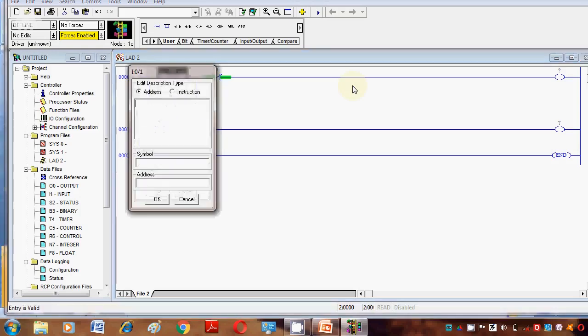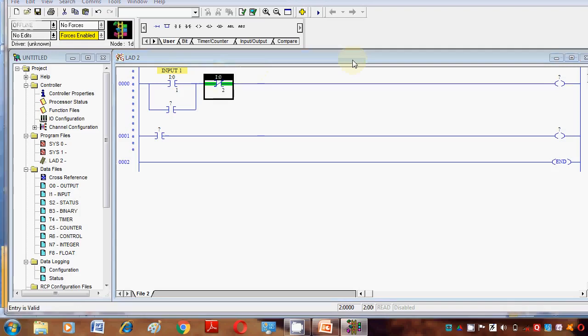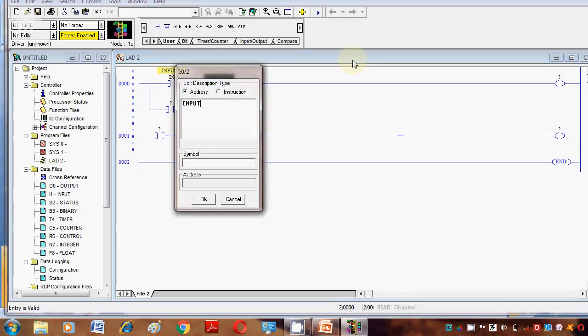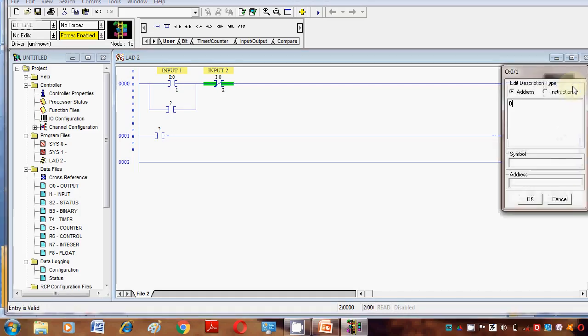This is the first input, so I can write I:0/1. This is input 1. Okay, again we can write here I:0/2. This is input 2. Then next we go for output O:0/1. So this is the first output.